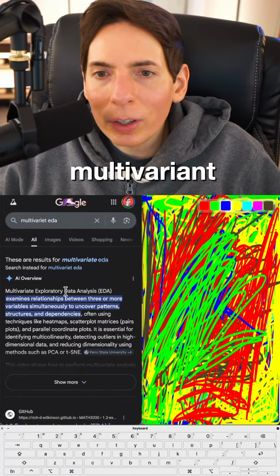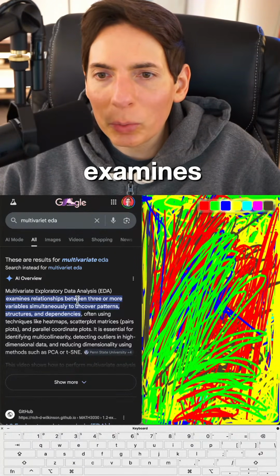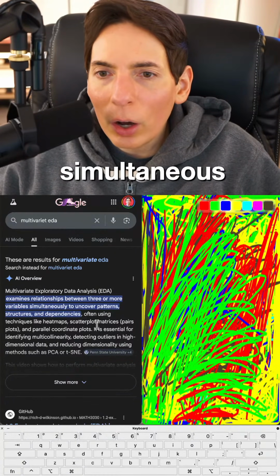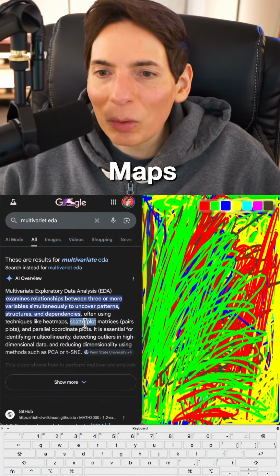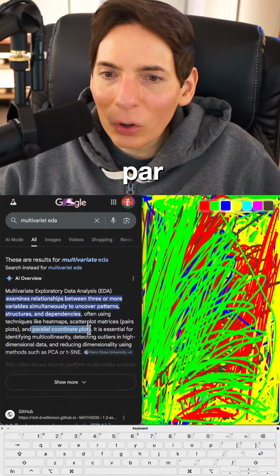Multivariate exploratory data analysis examines relationships between three or more variables simultaneously to uncover pattern structures and dependencies. Often techniques like heat maps, scatter plot matrices, parallel coordinates, and plots.